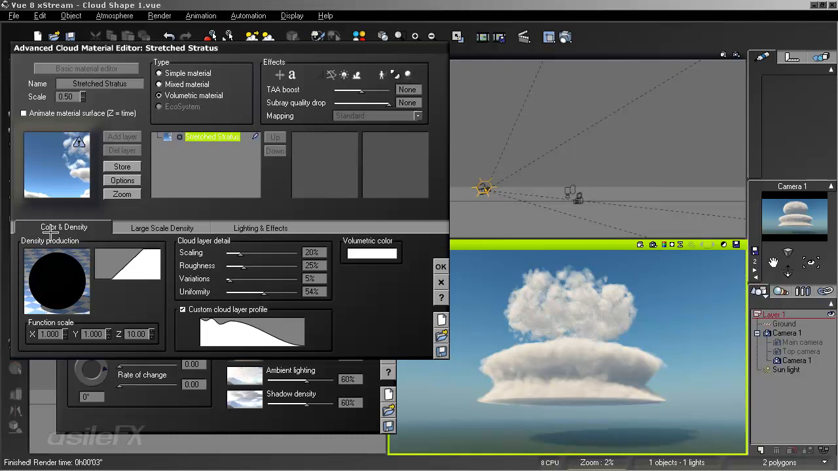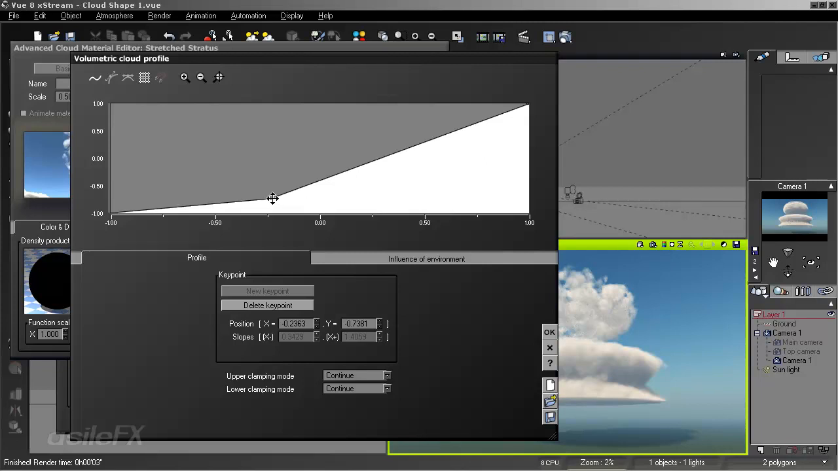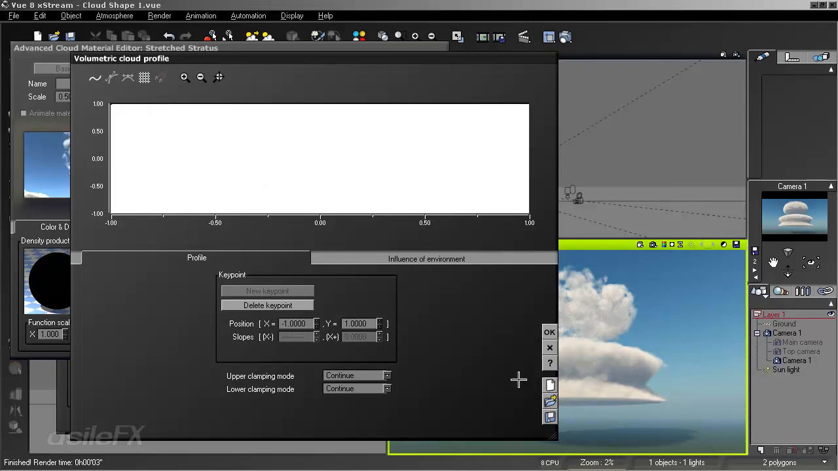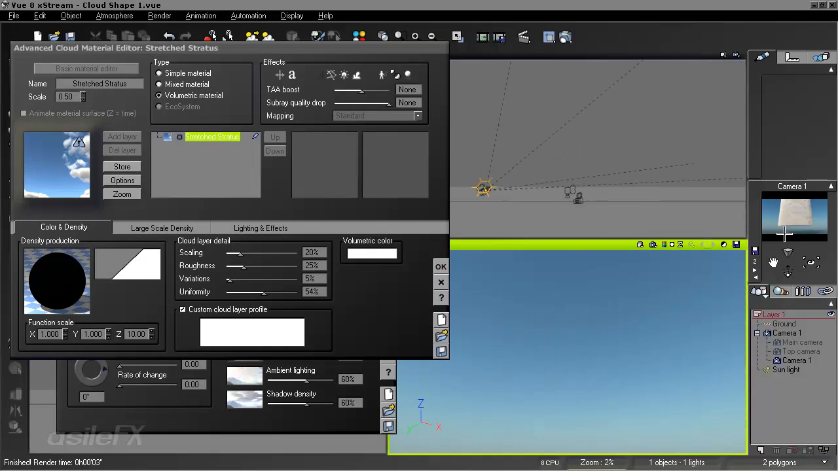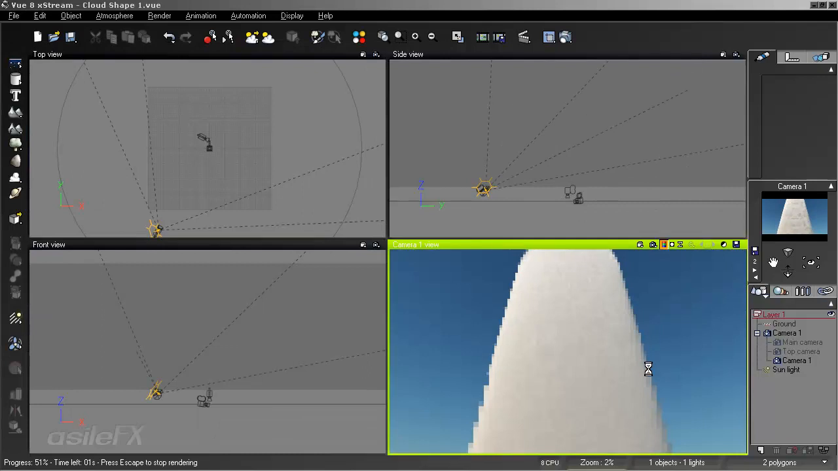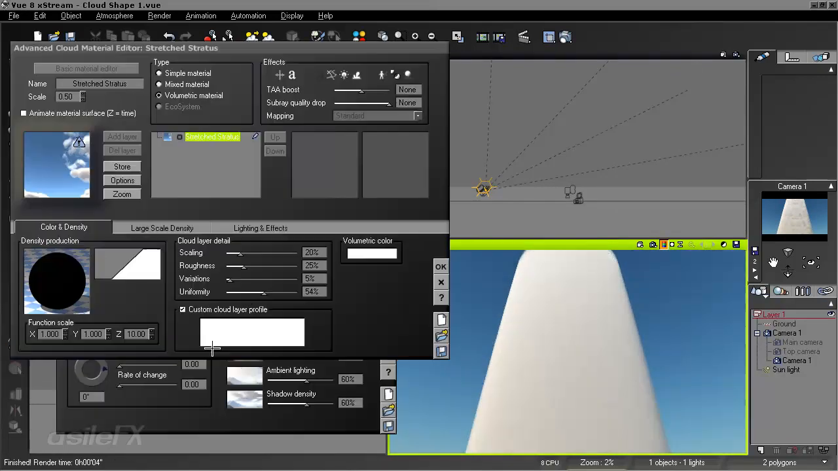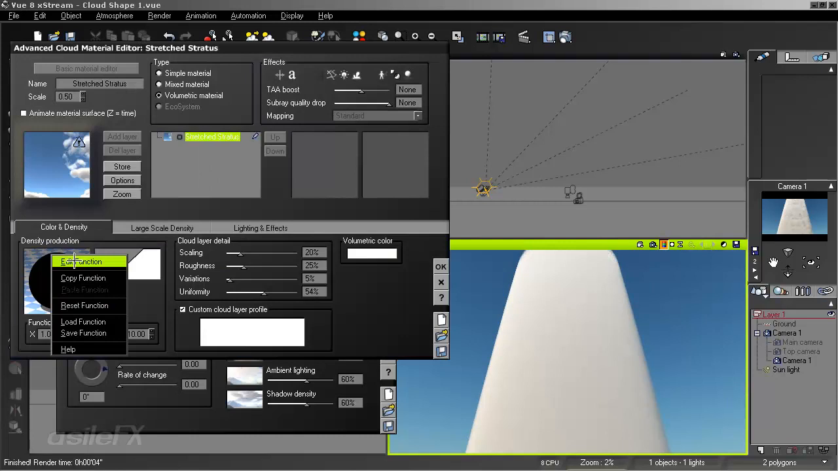So under color and density, we can reset a custom cloud layer profile and create a point and make it so that we have a uniform line all the way across. So a full amount profile. Now we have a large cylinder being created because of the stretching going through the full volume. So what I want to do is edit the function. But first I'm going to change the function scale and the overall scale to 1.